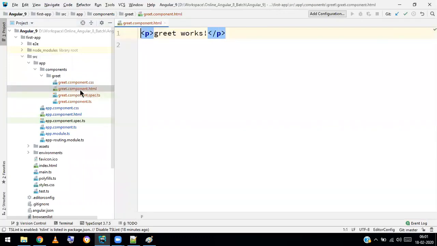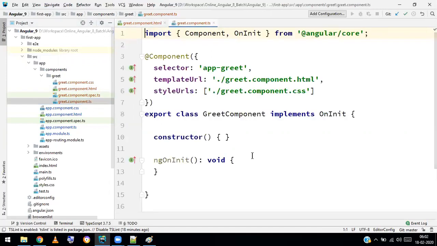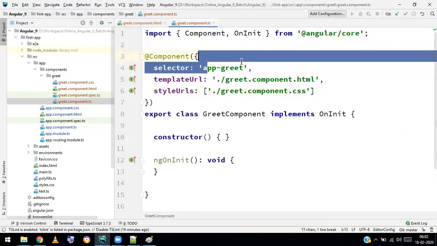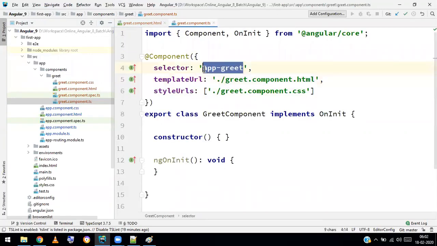So in the HTML, it automatically generates one paragraph tag: grid works, the component name and works. If you want to use it, just go to the TS file. In the TS file we have a selector called app-grid. If you want to display this particular content, we have a custom tag called app-grid. I want to use this app-grid in the app component because that's the root component. In that, I want to display my own components. So how to configure this is you have to use this tag.